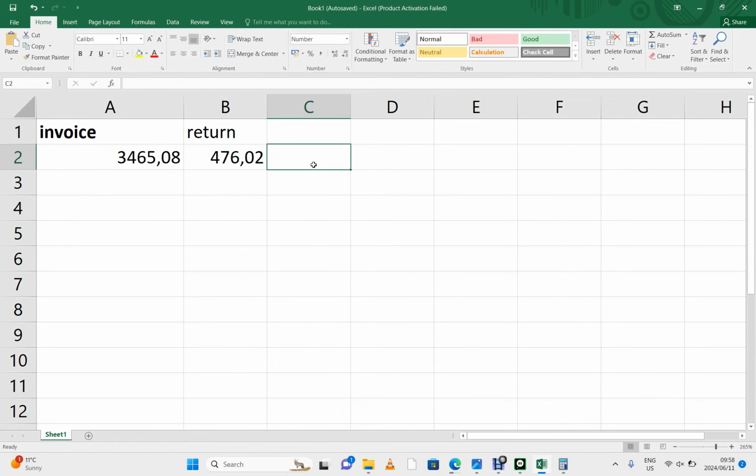So now we are going to calculate. We need to subtract the returns from the invoice so that we can determine how much is due to the supplier. Because our returns reduce what? Our debt, right? We have returned some of the items that we bought on credit. So we say it equals this minus this one, the invoice minus the return. Then enter. You get the amount due.